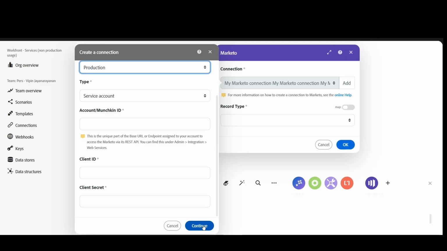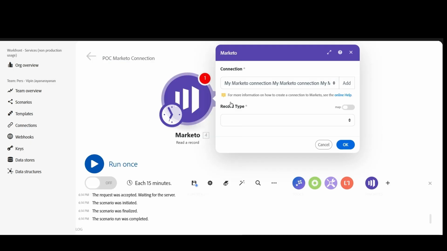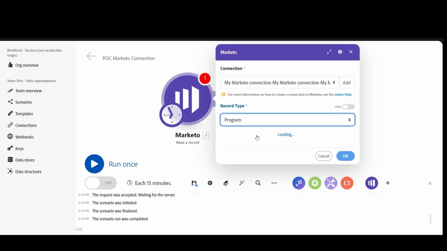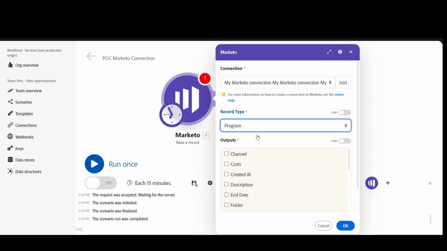Okay, so I've already created the connection here, as you can see. So let's try to test out this connection. Select record type as, let's say, program. So program in Marketo is nothing but a folder which contains your assets. A container for your assets, right? In simple words, that's what it is. And let's try to query a program.